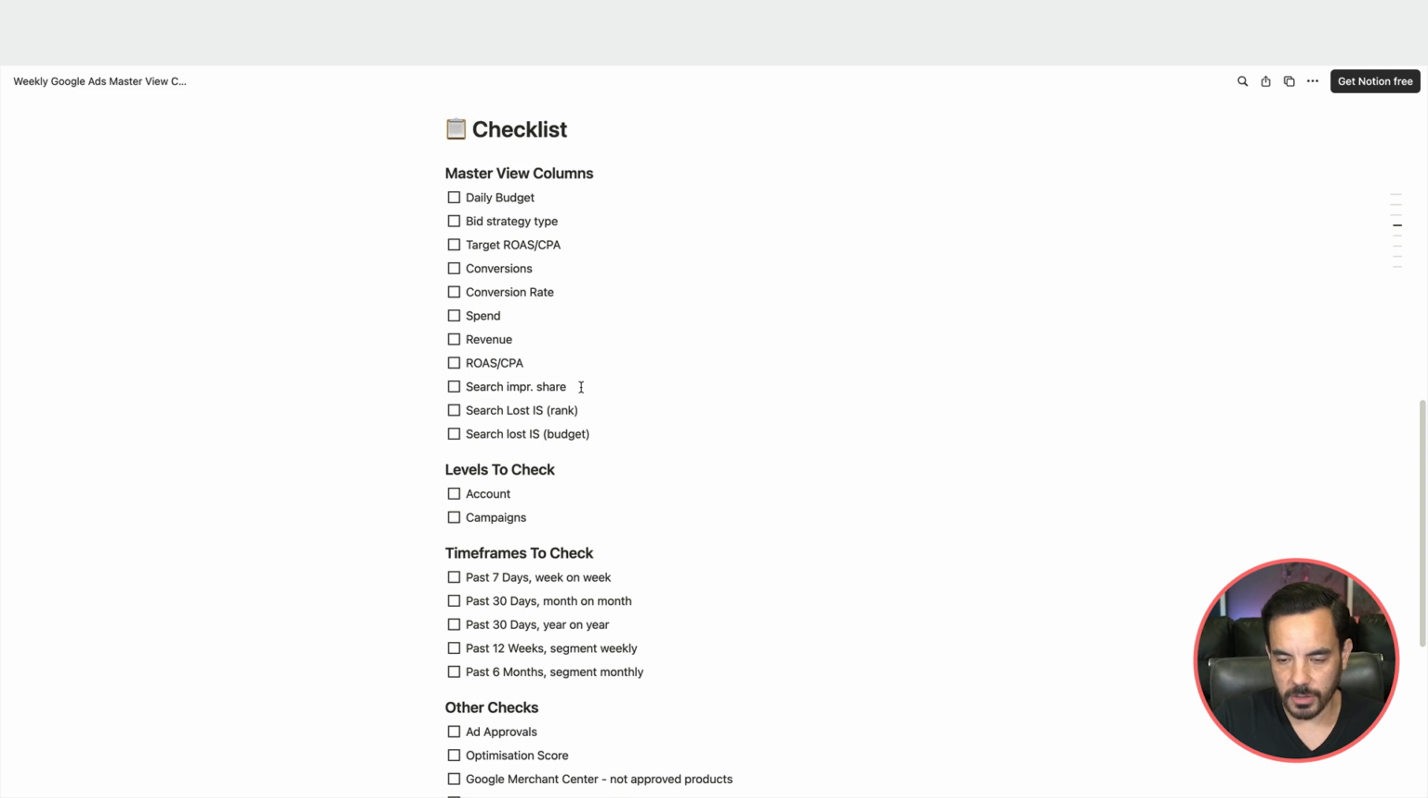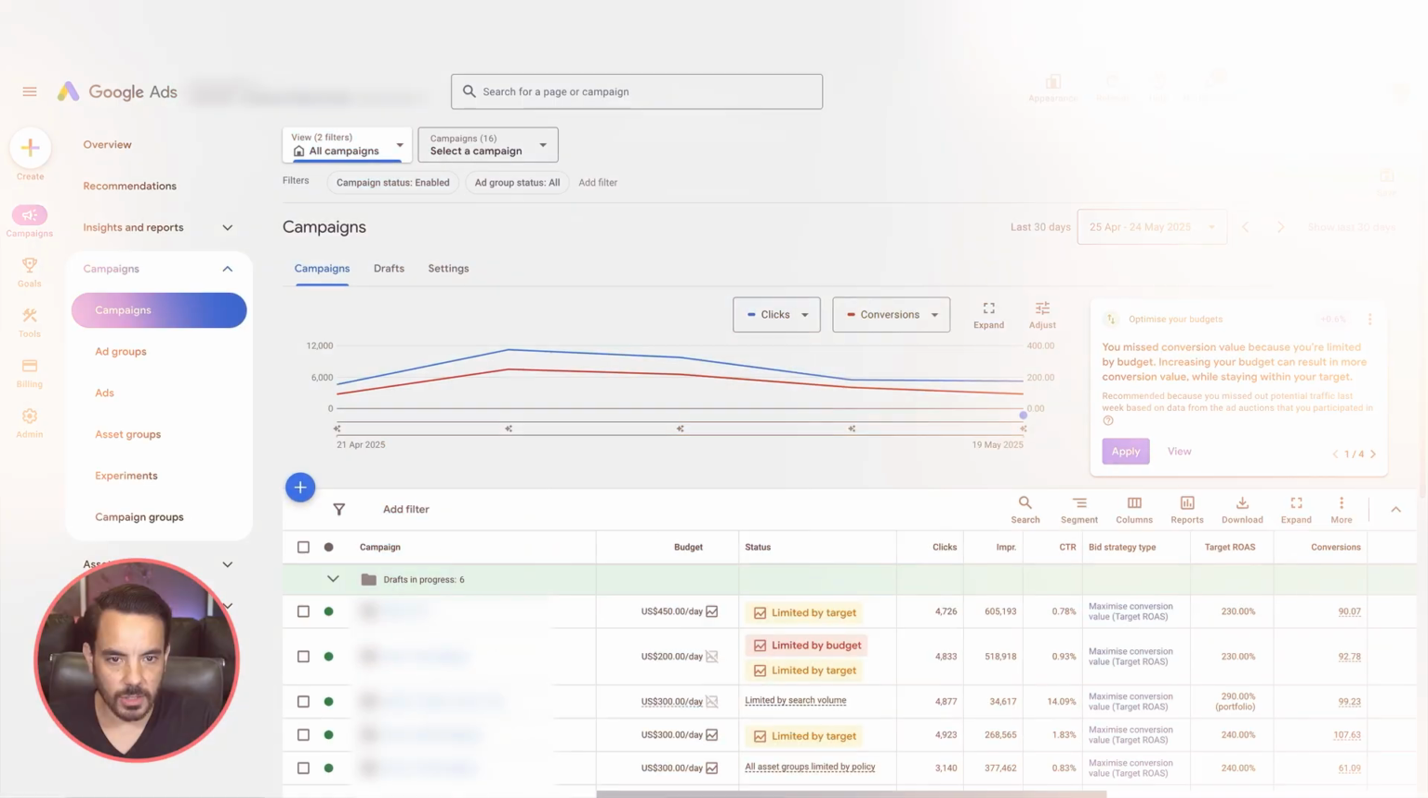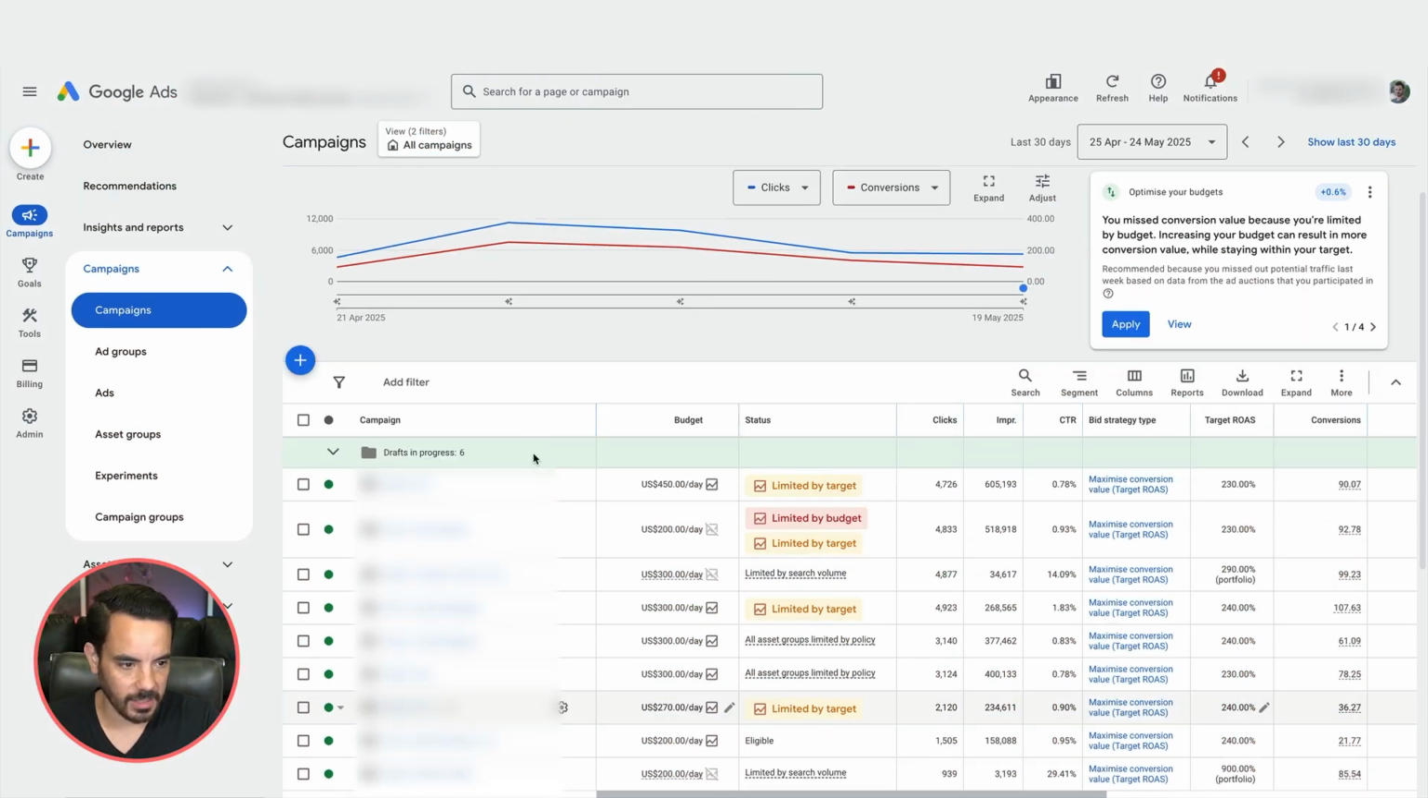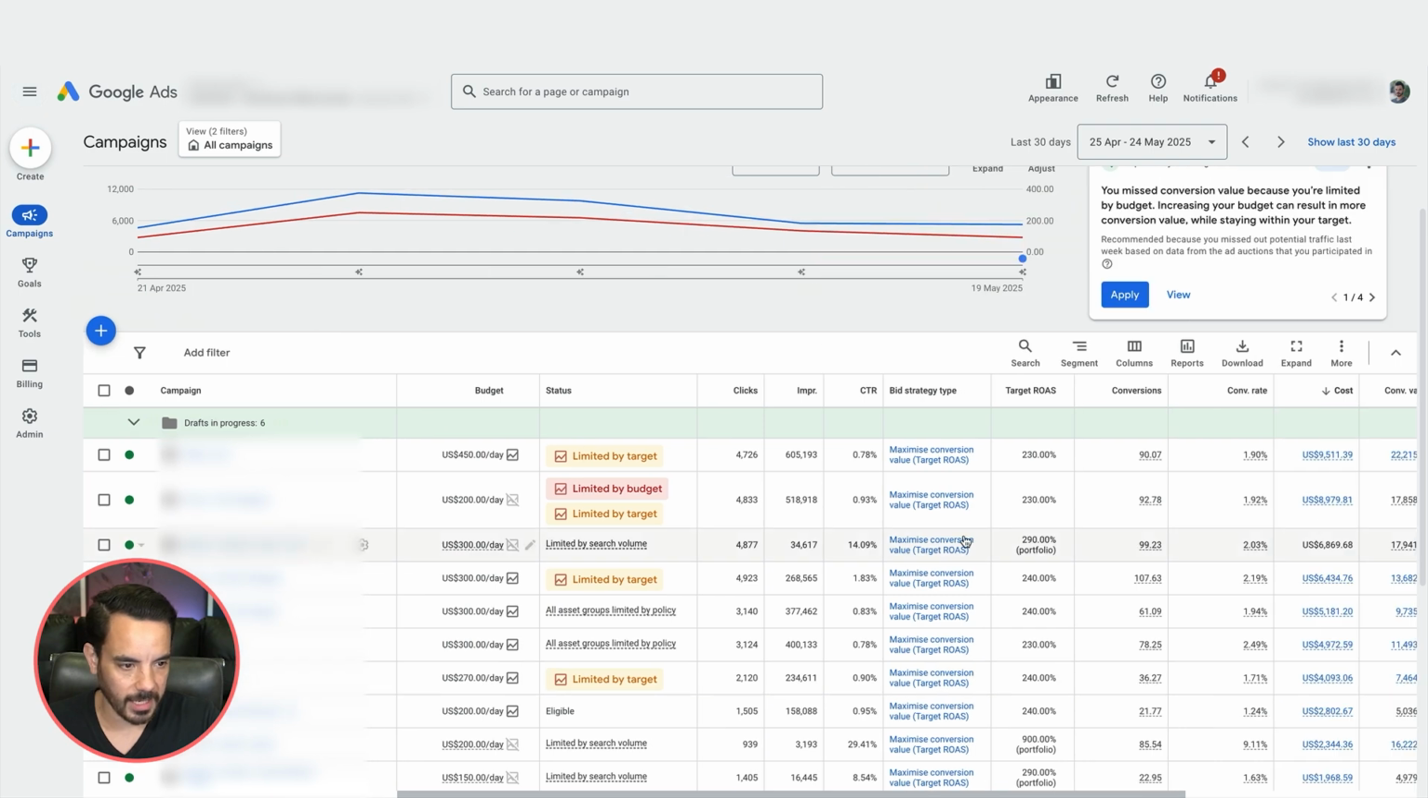And then you want the three most important impression share columns, which are search impression share, search lost IS due to rank, and search lost IS due to budget. So this is how it looks in an account when you've got them active.